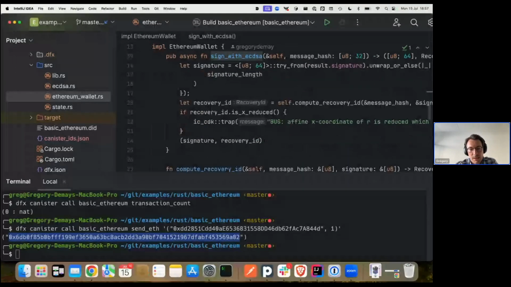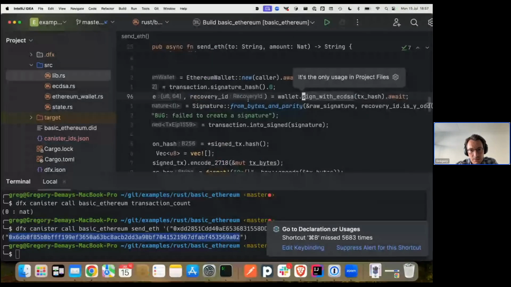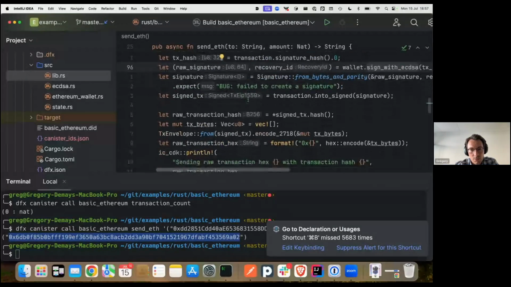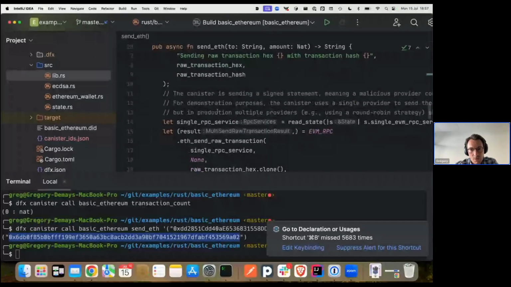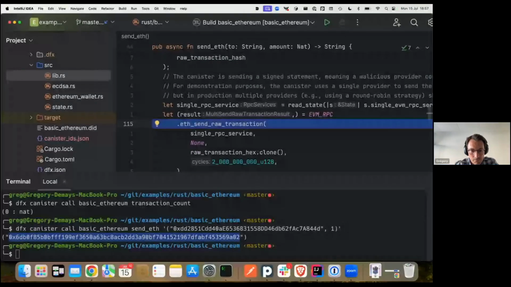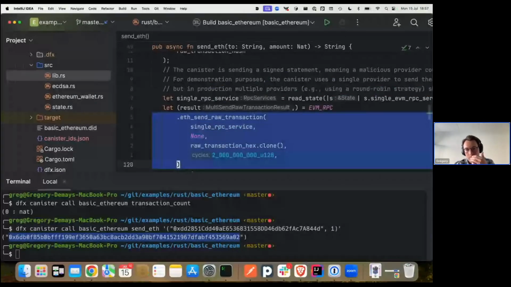And now we can basically send our transaction. So now I have the signed statement there, and now I can send the transaction. Here there's one thing to note. We are sending a signed transaction, so it doesn't really matter to which RPC provider I'm sending it, because it's signed, so the RPC provider cannot change the transaction. But that RPC provider could be down or could try to do a denial of service, etc.